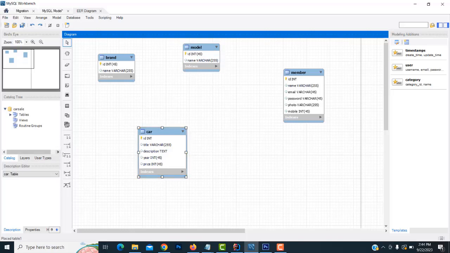So how to make the relationship? Here you have to get this one, one to many. Relationship one to many. Click on this, this is the many part. Then click here, and this is the one. So here the brand ID is coming here, right? One brand has many models.